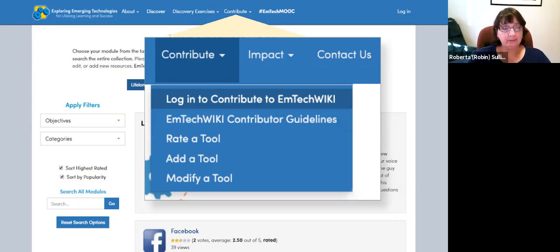It is a moderated wiki. So before anything goes live, Cherie or myself or other members of the team do have to say that it's a good resource or that it's within the scope, I think is probably the biggest thing that we look for, of using a freely available tool for teaching and learning. And we might change the formatting a little bit, or if we have more information, we might modify it, but it is a publicly available wiki.